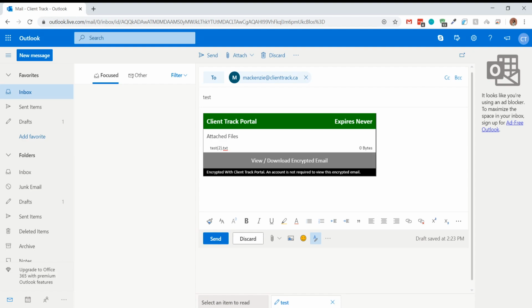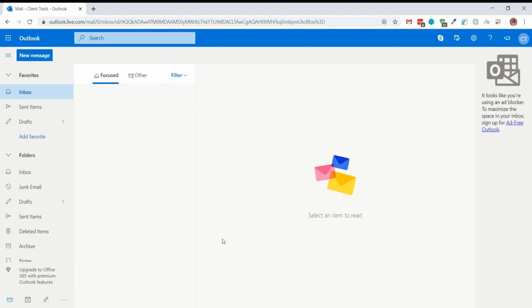And then I can either view the email before I send it, or I can just send it. So if I wanted to view the email, I could click View/Download Encrypted Email, but I'm good to go, so I'm just going to send it. So you just send it like you normally would send an Outlook email.